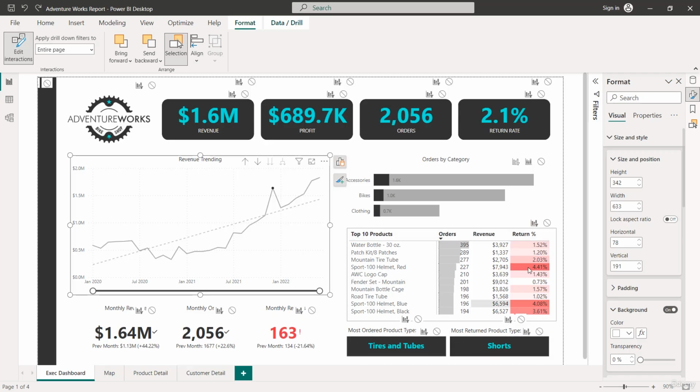They're filtering the matrix visual, and the interaction with our orders by category bar chart is a little different. This is configured to a highlight mode, and Power BI will take its best guess at which types of interactions make the most sense, but it's very common to need to change and customize these to suit your needs.